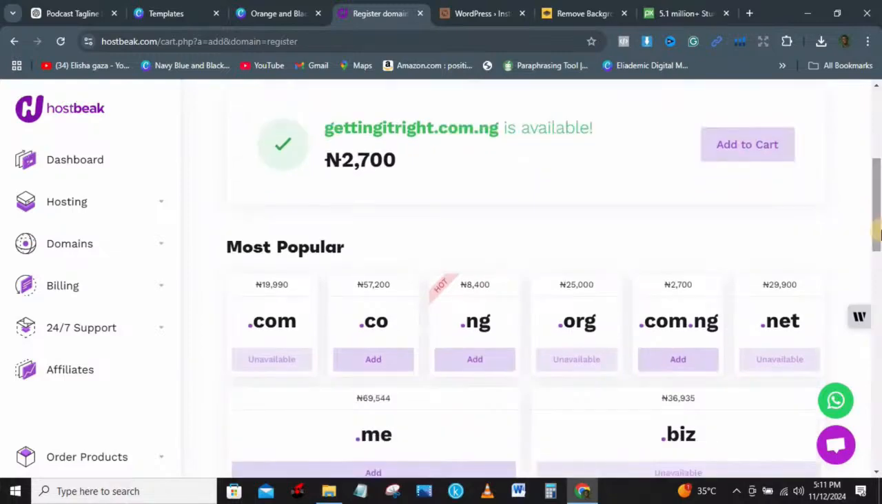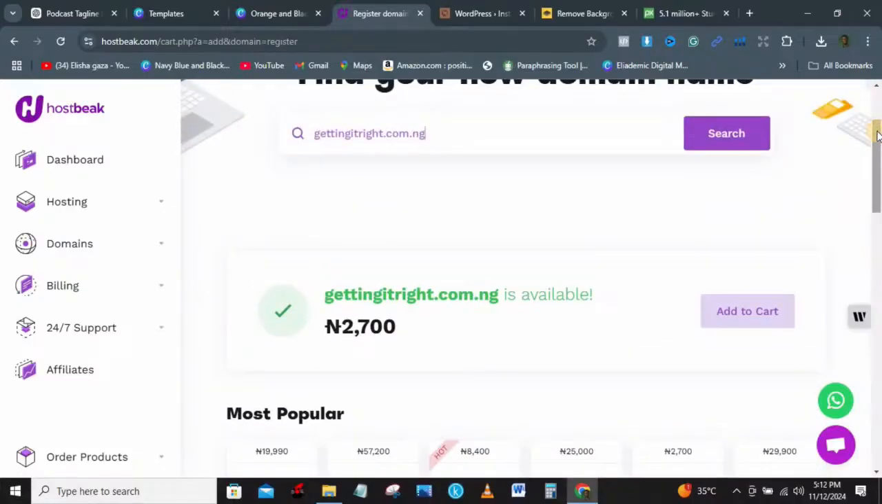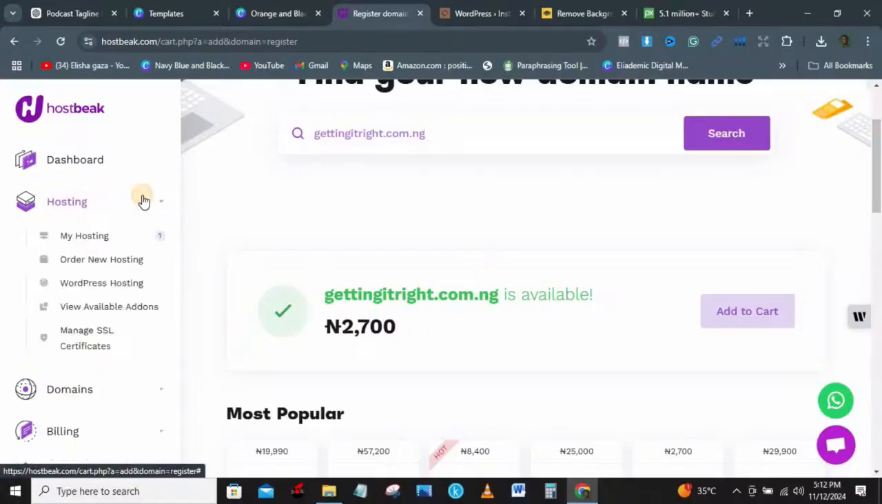But you can see that .com is not available. .org you can actually get, which costs 57,200. .ng is available, .org is not available. That means when I type getitright.com, I'm not going to get this domain. Why? Because somebody else is using it. But when I use .com.ng, it is available. So guys, what we need to do is come over to hosting and then click on WordPress hosting.